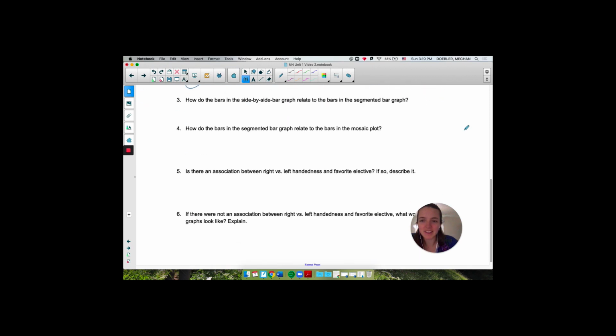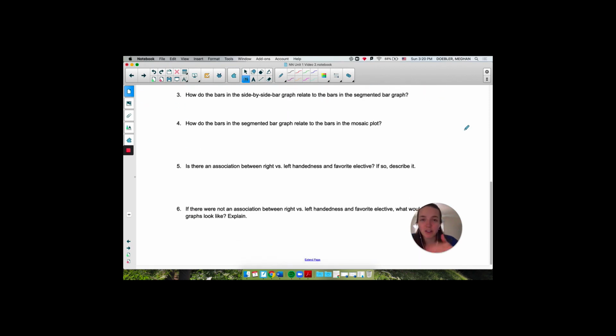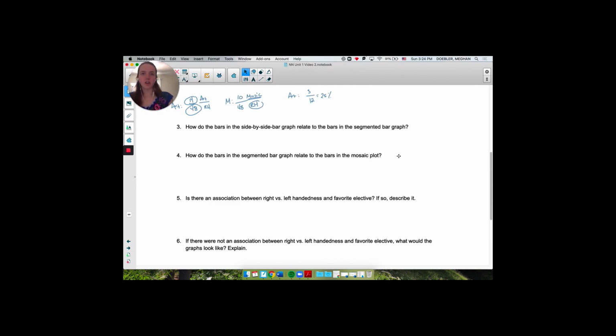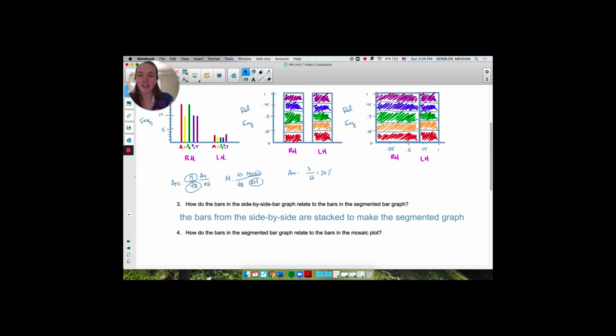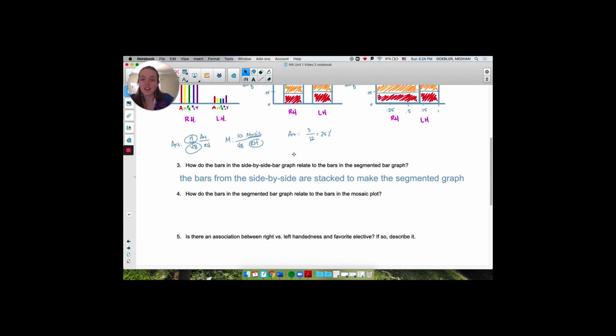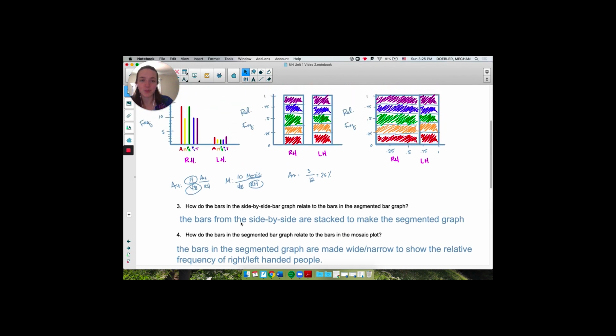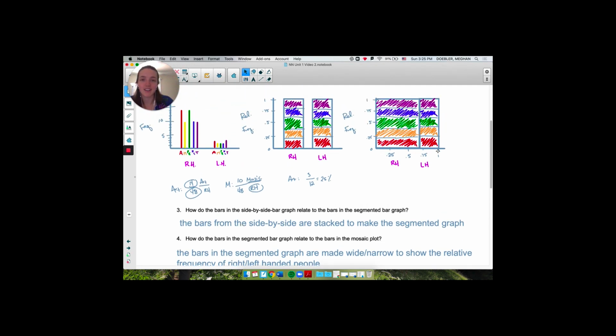Okay, try to answer these last couple questions on your own. So pause the video, do those now. Okay, so let's look at these questions together. Well, the bars in the side-by-side graph have just been stacked to make the segmented bar graph. That's all we've done. We've taken these bars, stacked them up, we've turned them into relative frequencies, but really that's how they relate. And then the bars in the segmented bar graph have been made wider or narrower to create the mosaic plot. And that's once again to show the difference between right-handed and left-handed.